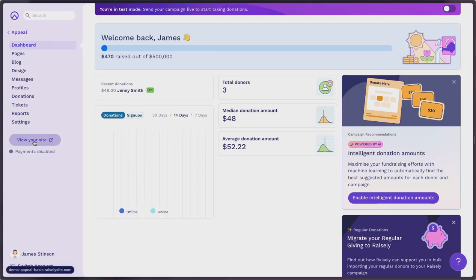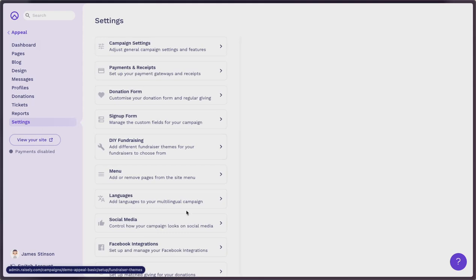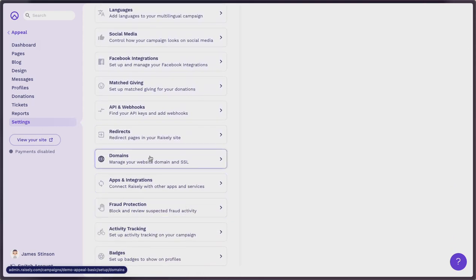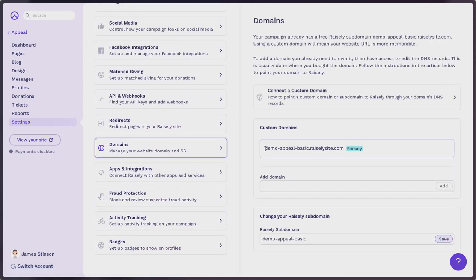Where you can find that domain is if you go to Settings, scroll on down, Domains. And right here, you can see your temporary domain. You can actually change your domain by updating the subdomain that is there for a different name. But at the moment, our domain for this site is demo-appeal-basic.razeleysite.com.